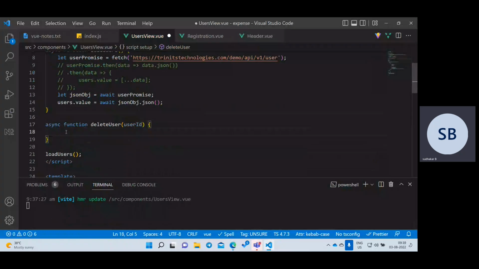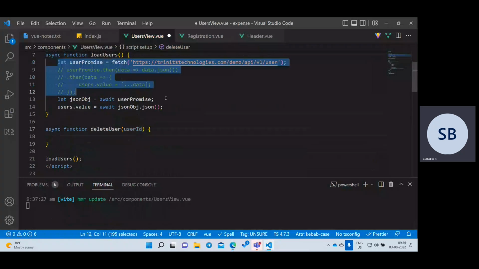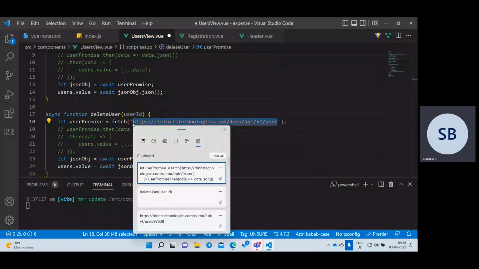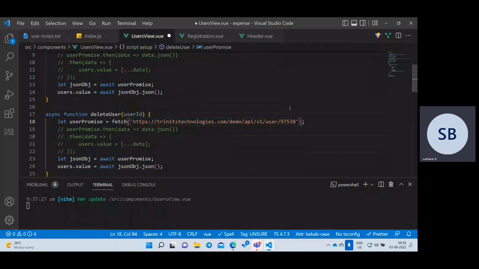Now what URL should I write? I can copy the same code. I'll copy the same code and paste it here. And I'll look for my URL. So this is the URL I want to use. Here this 9735 is my ID, right? I should not always send this ID. That ID, my user ID, I should send it here. So I'll delete this and add a plus symbol. String plus userId. String only, correct, right? So this is the one.